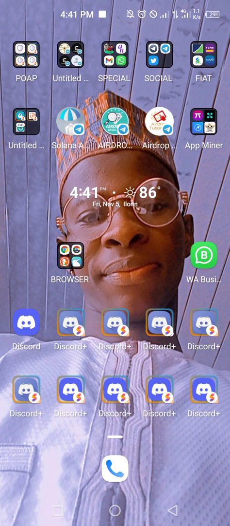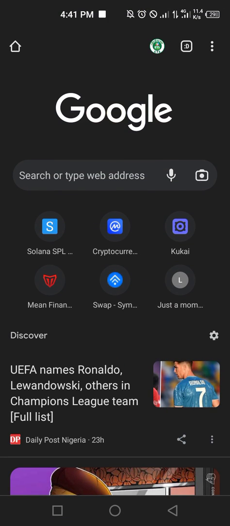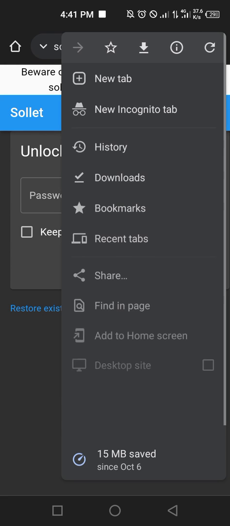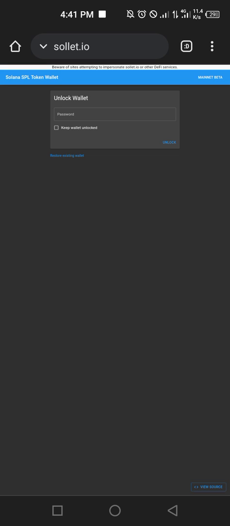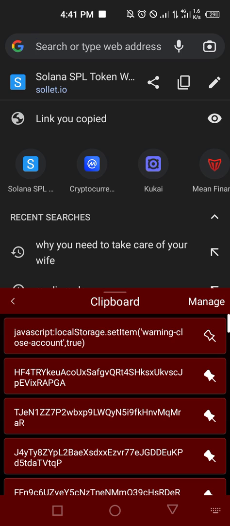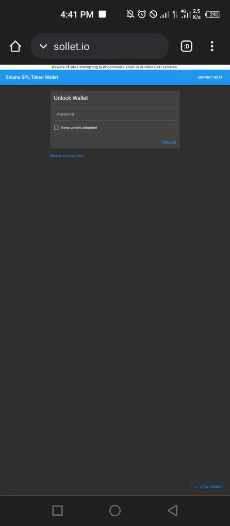So let's go. Firstly, you have to open your Chrome browser where you have your sollet. So go to sollet.io. After you've gotten there, make sure you turn your browser to desktop view. After you've done that, there is a JavaScript code that you need to paste here on your browser. Once you've pasted it, just click on this button to go.